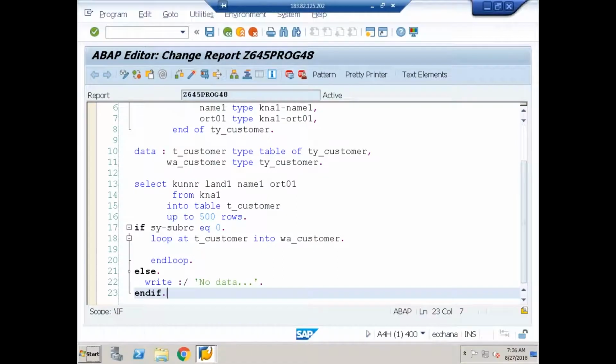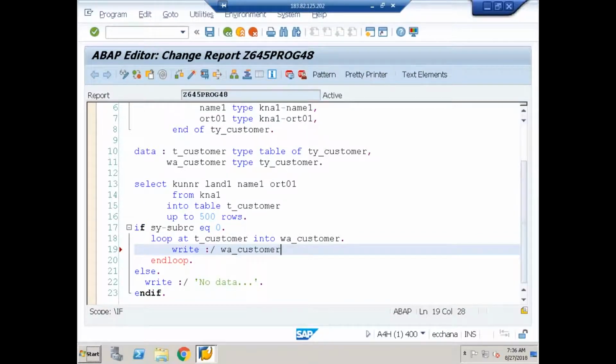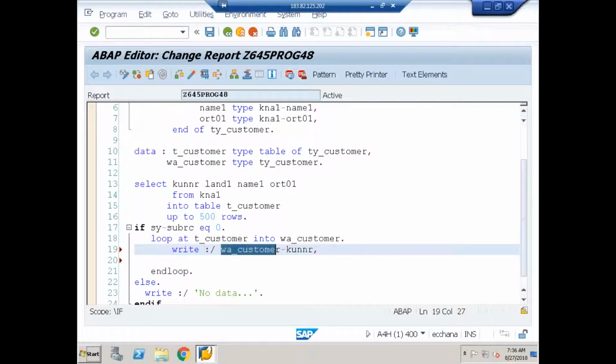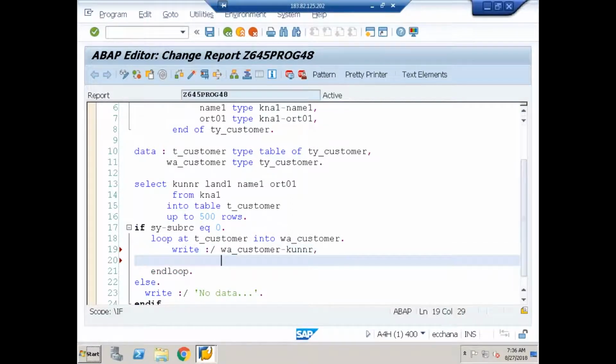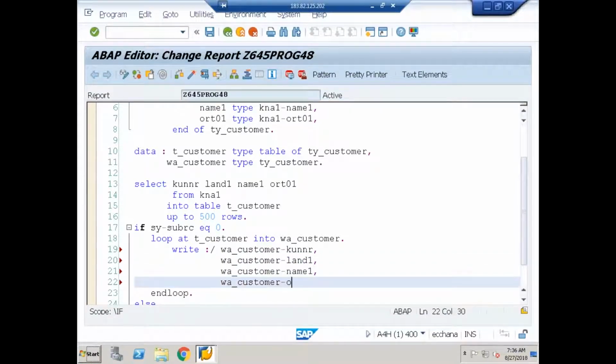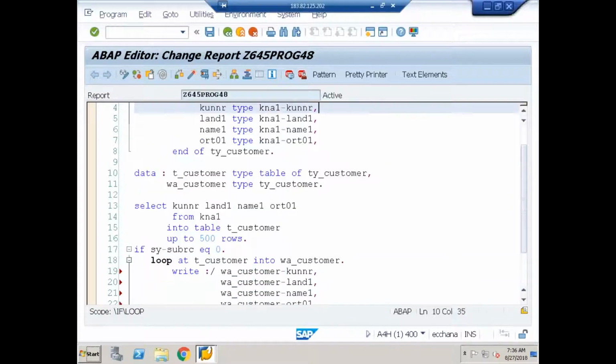When I execute, I'm not displaying it. So inside my loop and end loop, I'll say write w_customer-customer number, then w_customer-land1, w_customer-name1, and then city.